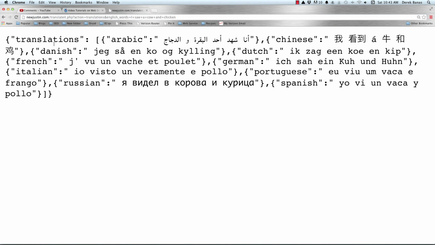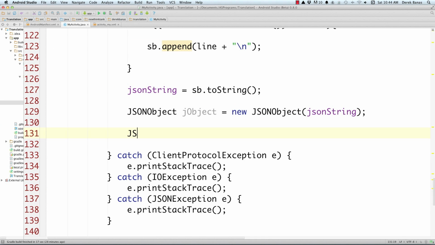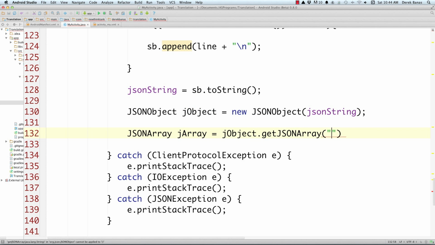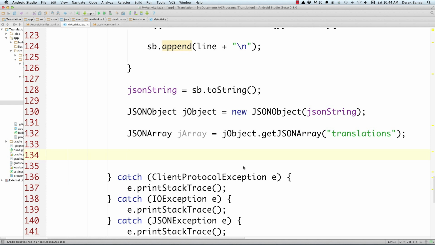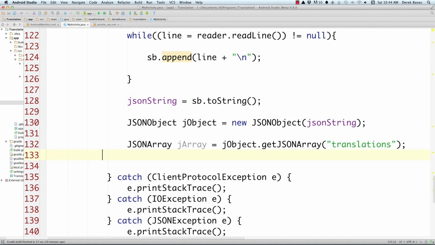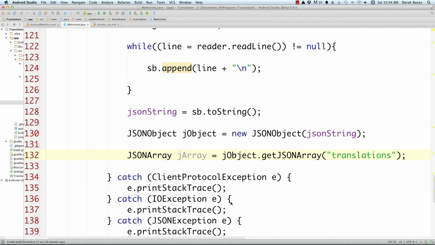Now this data is going to be passed over as an array that is specifically going to be called translations. So what we want to do is get and save this whole entire array as a JSON array. That's very easy to do. We just go to JSONArray right there. Just call this jArray is equal to, and then we call the jObject, and we say getJSONArray and pass in the name of the array, translations. There it is. That's how easy it is. And now what we need to do is cycle through each of the translations in those arrays and save them and then display them on our app screen.